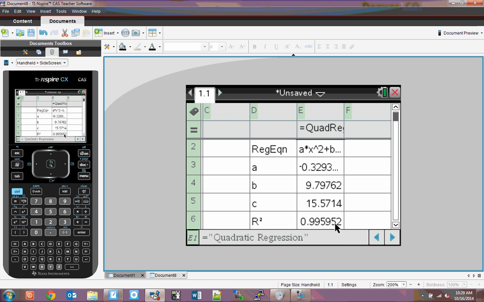All right, so if you look, this one's even closer to 1, because if you remember last time, this was 0.9915, now we're at 0.9959. So we're a little closer to 1 now. So that means this one's going to be even more accurate than our last one.